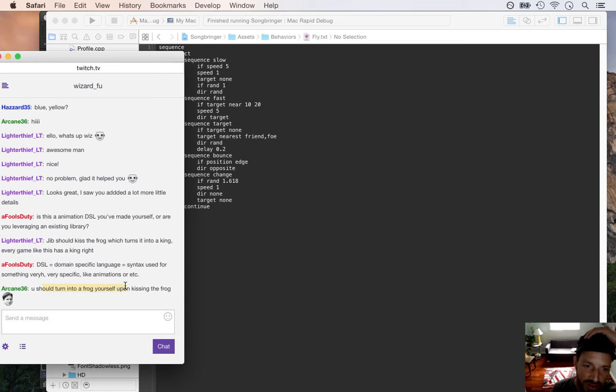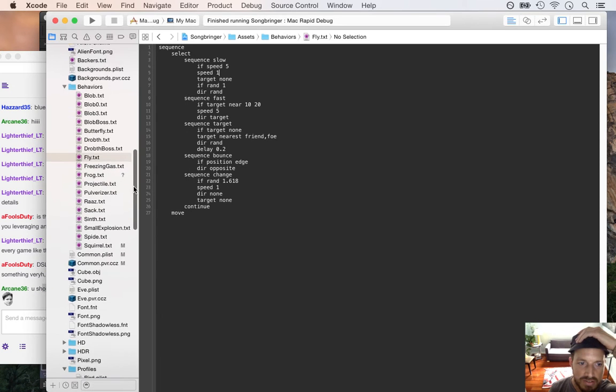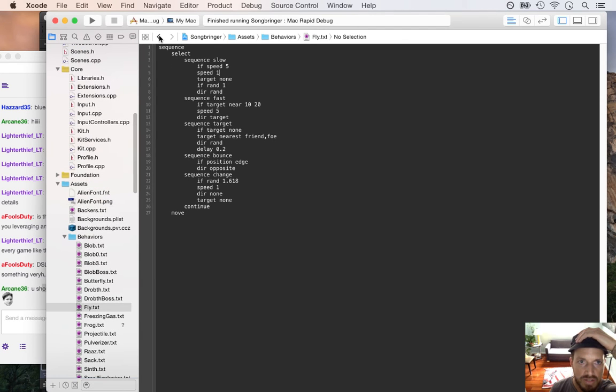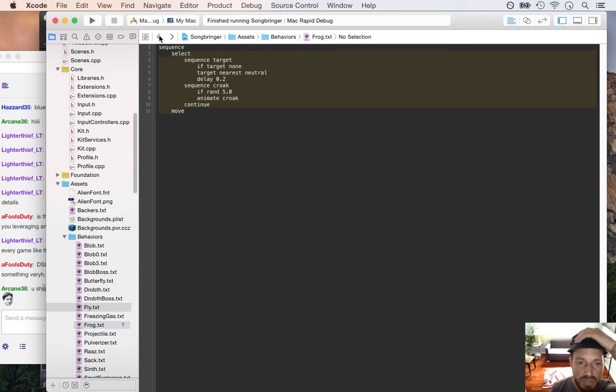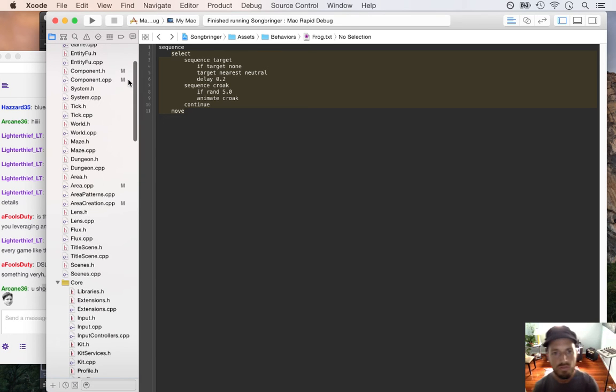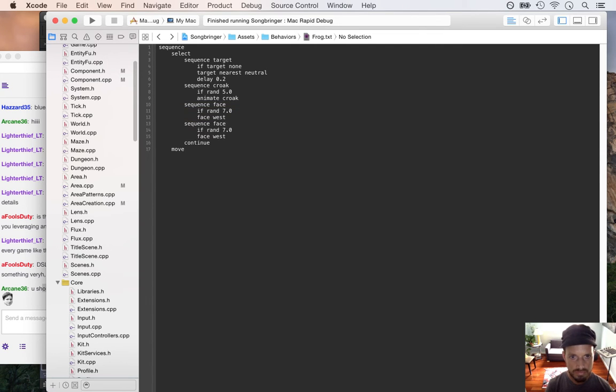Yeah, right? You turn into a frog and the frog turns into you. Okay, so we got the frog. He croaks. But I'd like it to be able to change to face different directions. So let's see what happens when we do sequence. If ran... yeah, this would be better if I could do face opposite.